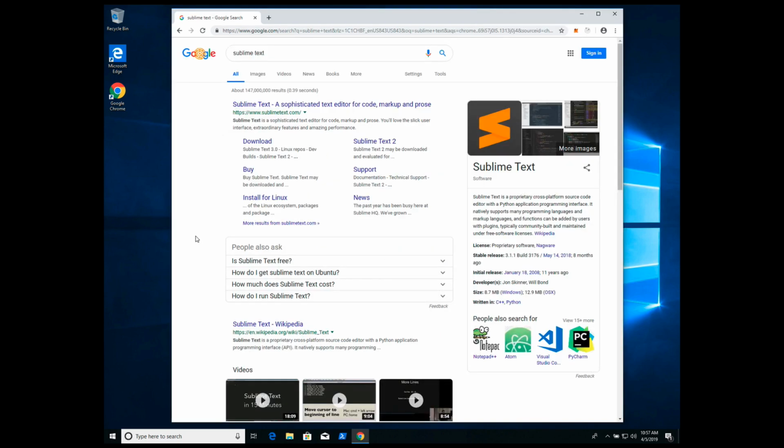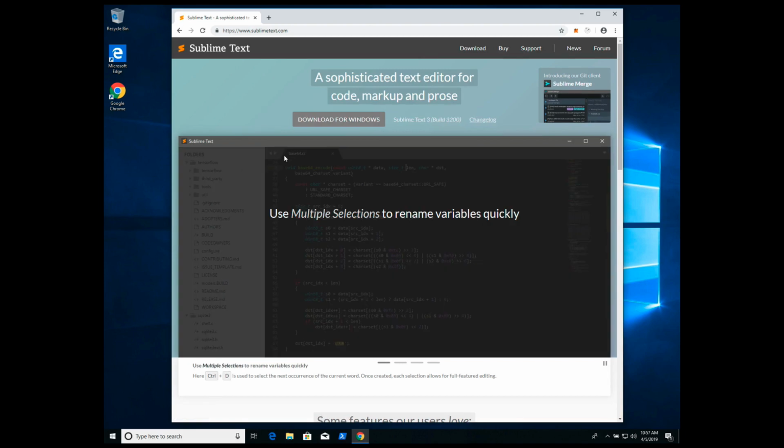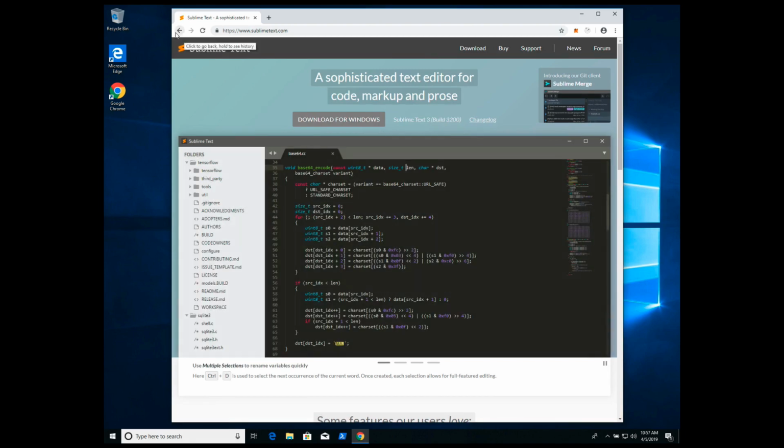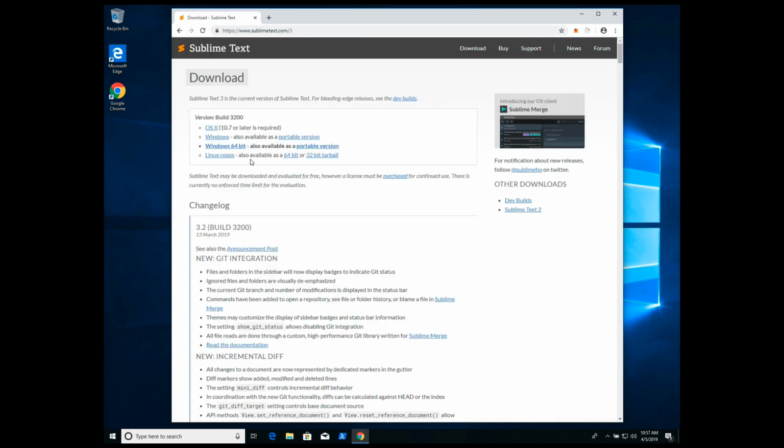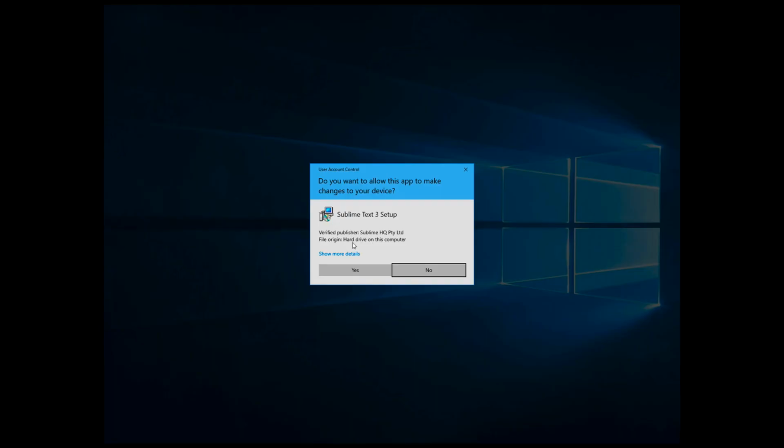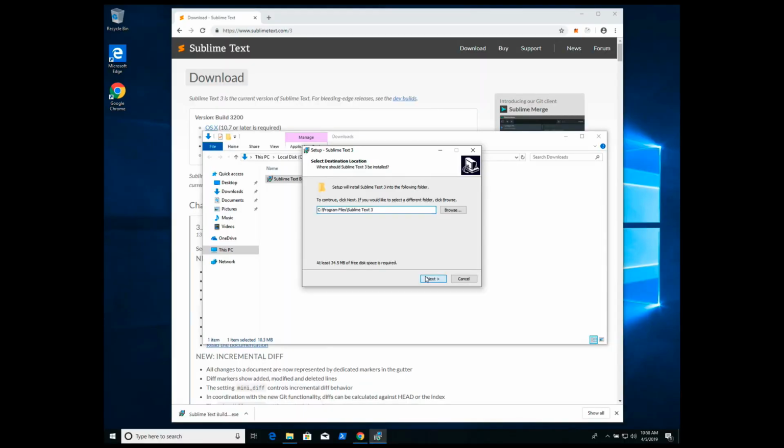In order to build the project, you're going to need a text editor to write the code, and you can use whatever text editor you want to, but if you don't have one yet, you can download Sublime Text. Sublime Text 3, you can basically download it for free as a trial version. So just click download and click your system, and then run the installer and click yes. Just walk through the setup steps. All right, click next. And then finish.